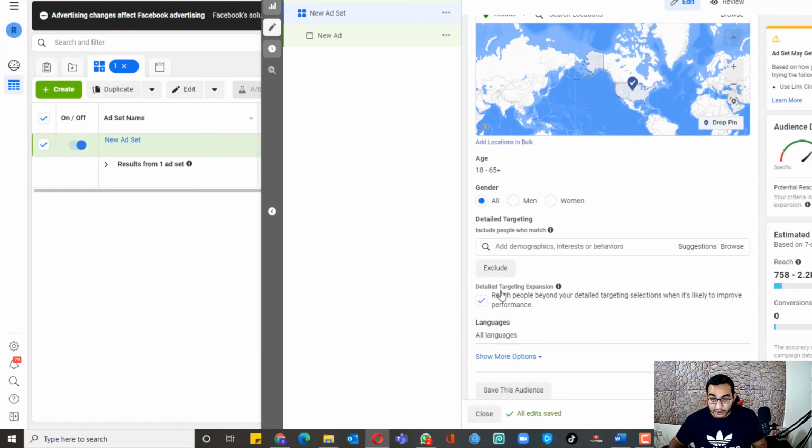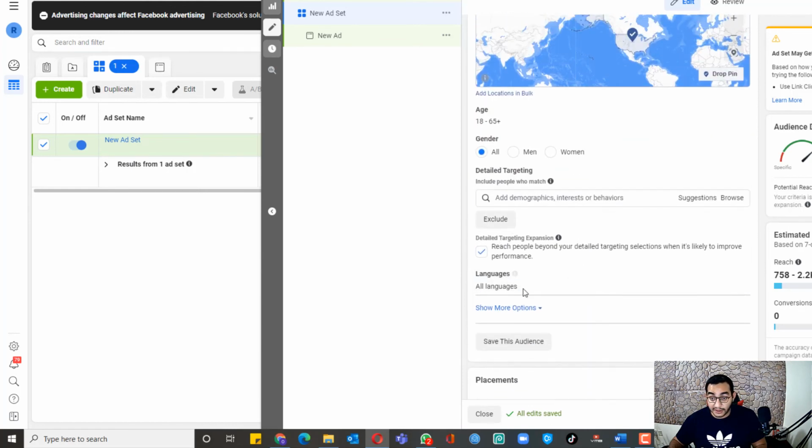Also, one more thing I used to avoid myself in the past, I used to close this detailed targeting expansion, but now in every single campaign that I'm running, I'm keeping this on. So that way Facebook can find us potential buyers not within our targeting and outside of the interests that we are targeting. That way we can get better results with the same budget.